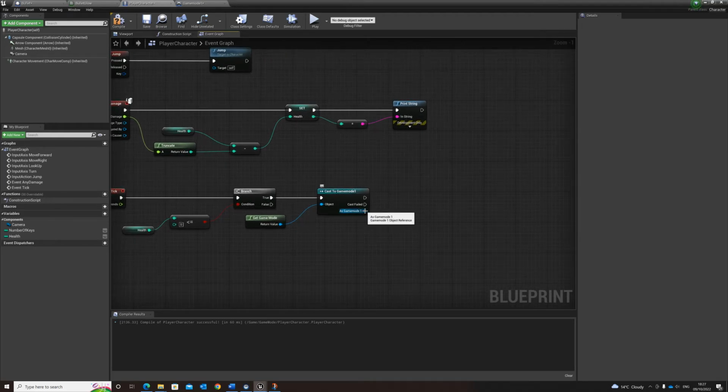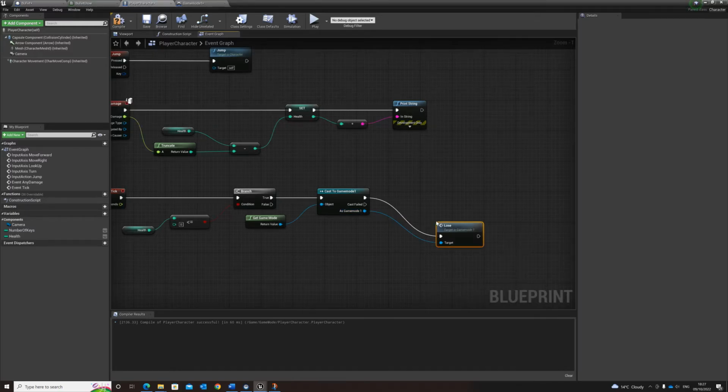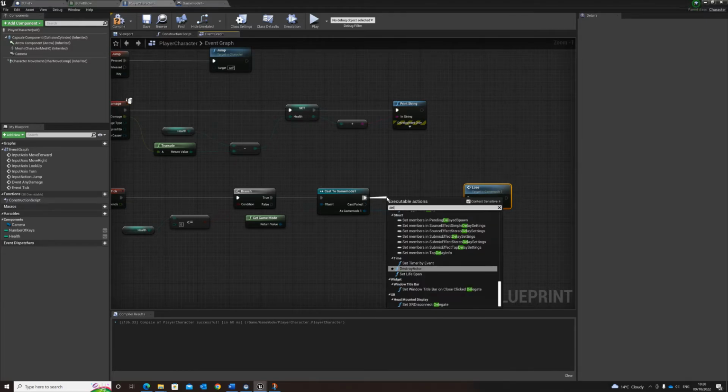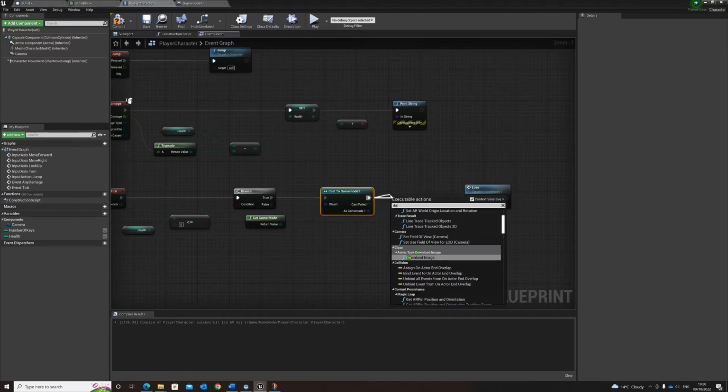We're going to just right click underneath and get game mode and plug that in. Now as game mode 1, I'm going to say lose, and it's going to call that function. I was ahead of myself there. I also want to add a do once. Sorry, I want to add do once.